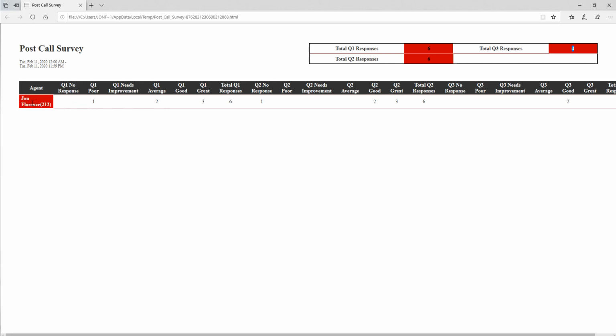But here you can see John Florence gave 1 poor experience, 2 average experiences, and 3 great experiences for a total of 6. He did a little bit better on question 2. 1 no response, so the customer just didn't enter anything. Otherwise, he got a 2 good responses and 3 great responses. And then under a total of 6. And then under Q3 here, we have our different responses.